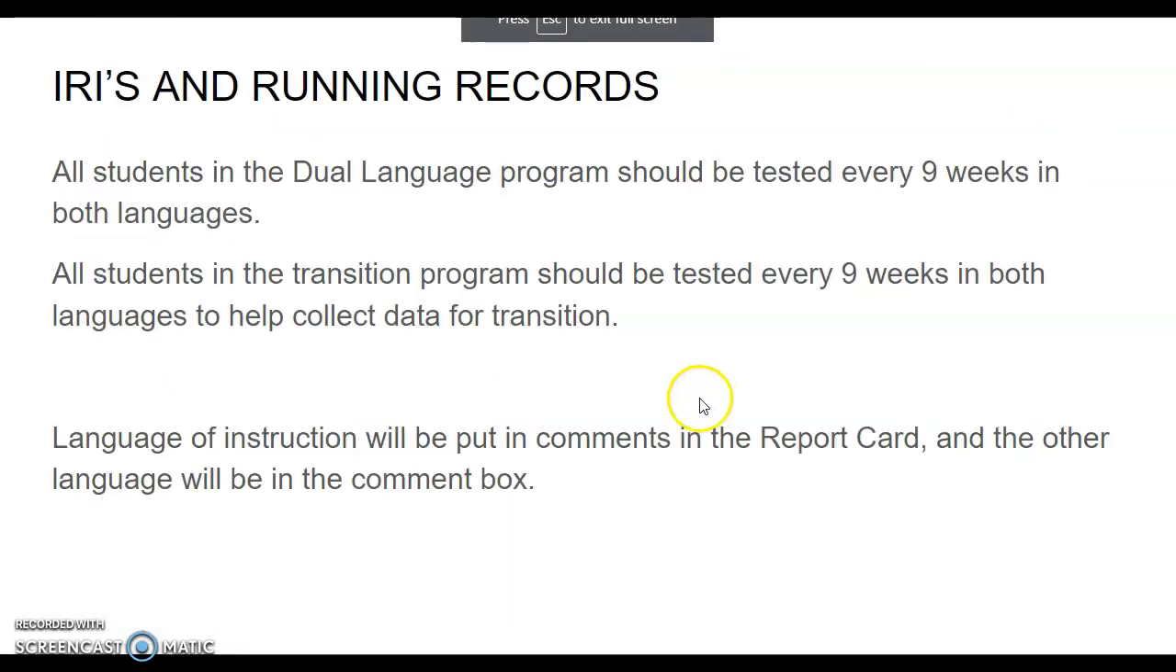Okay. For IRIs and running records, this first part of the information will be for our dual language teachers. So any and all students in the dual language program should be tested every 9 weeks in both languages. What we can do is you can administer one of the tests in one of the languages, and then Yadira and I can help out with the other language. So like that, if you have kids that are on level, we can do running records to see, more or less, what level they are in the other language.